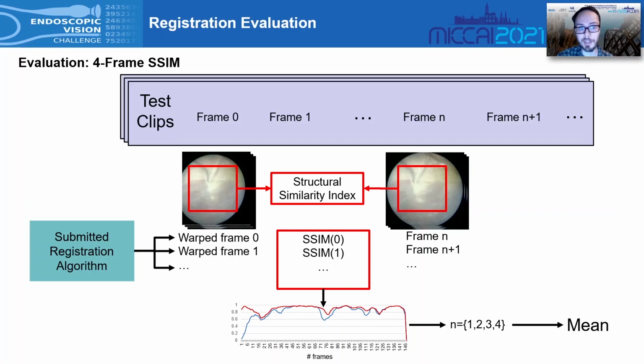And we can measure this drifting error by comparing the warping of a moving image against its overlapping part in the source image. And we compare the structural similarity within this region. If we do this for the entire video and for all the videos across different distances of frames between 1 to 4, we arrive at our metric for this challenge.